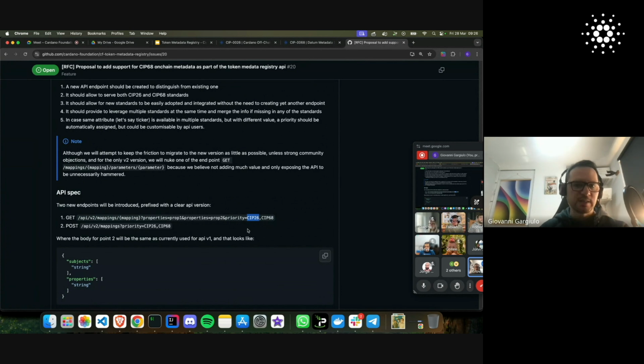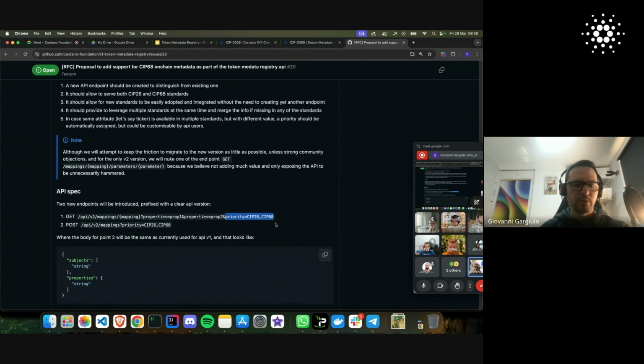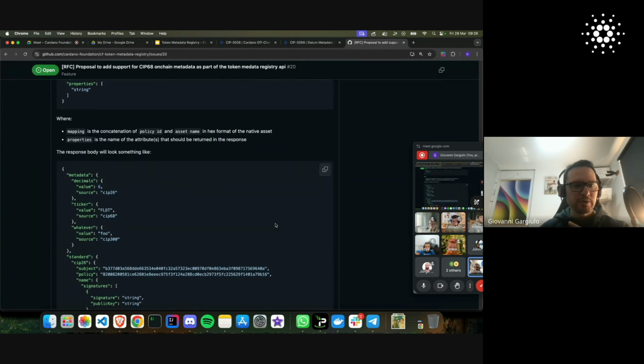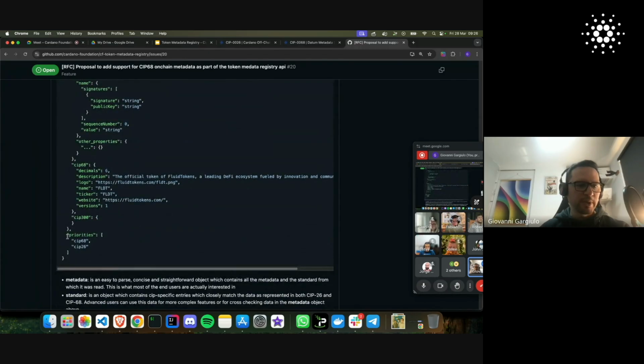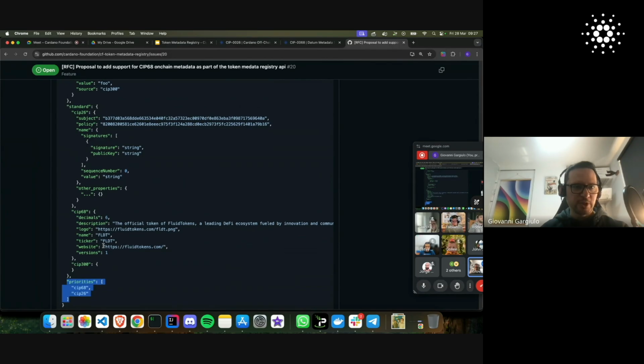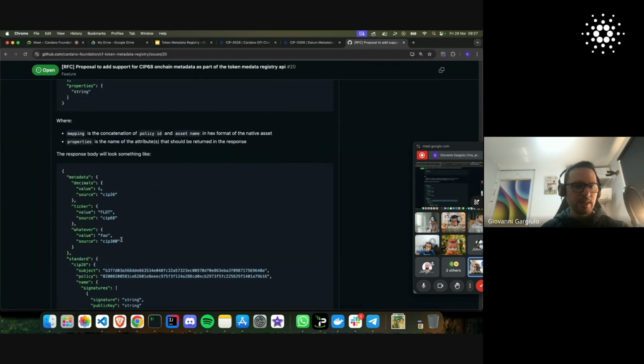Obviously, the API has a default, so you don't have to specify this at every single call, but you can change it. And most importantly, every response will tell you what priority has been used to sort the metadata, so you know exactly what happened. Now that we clarified this special thing, let's go through the API.